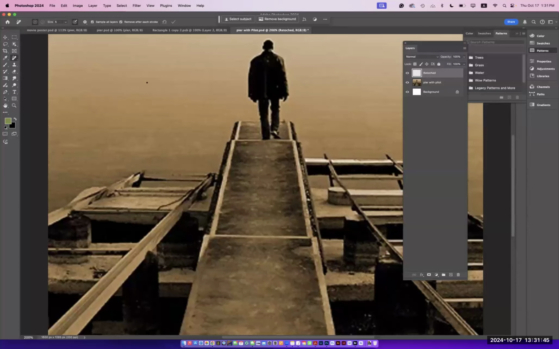How can you make it bigger automatically? While you're on this tool, you go to the brackets on your keyboard. The right bracket makes the brush a little bigger, and the left bracket a little smaller. So now I'm looking at my brush, look at this, pretty big, and I'm going to click around it.